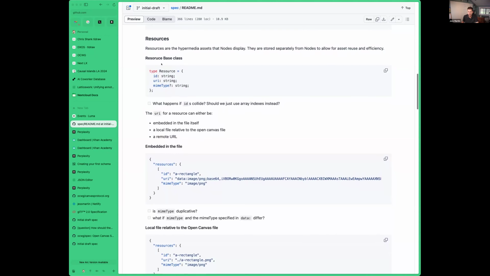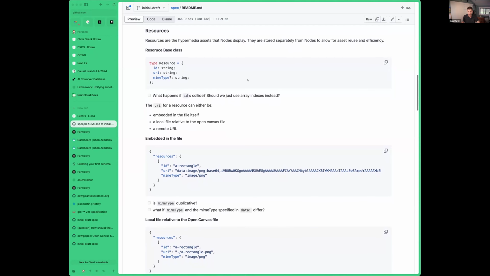There's a couple things I wanted to discuss here. Last time we talked about how resources are the assets that nodes display. They're stored separately so we can reuse them, so you could have multiple nodes pointing to the same asset. One of the common use cases we thought about on infinite canvases is when you're using shapes, you often have a shape that's reused in multiple places, like a star or some other SVG object. You might want to have 57 of those stars. Or another common one would be sticky notes.